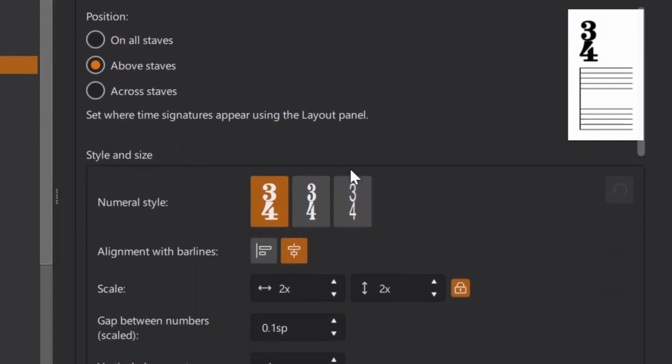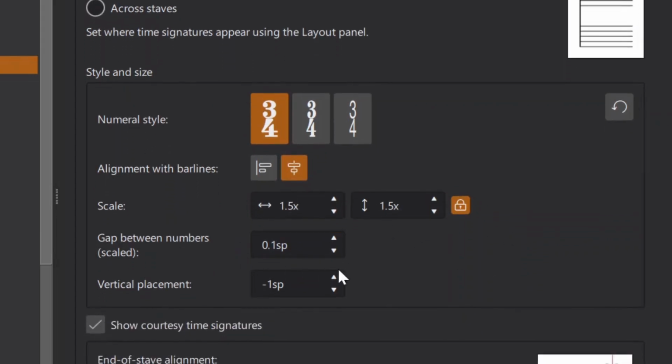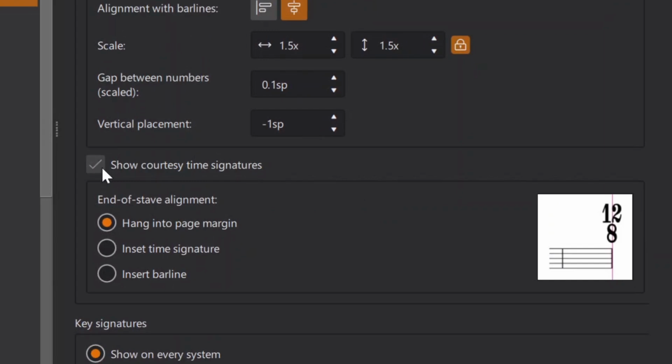We're then given further options below in the Style and Size panel. We can choose more narrow numeral styles for the time signatures, and whether we want them to align centrally or to the left of each bar line. We can also adjust the scale. The default is 2 times its normal size. I'm going to reduce this slightly to 1.5. We can also adjust the gap between the numbers and vertical placement if necessary. There are also options for how to show courtesy time signatures further down the page.